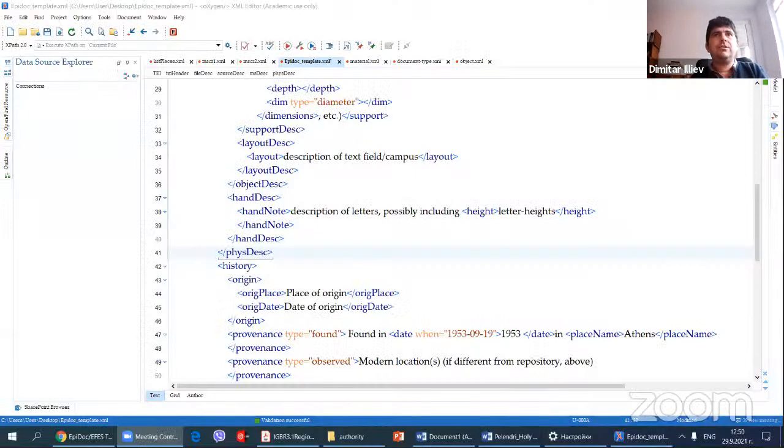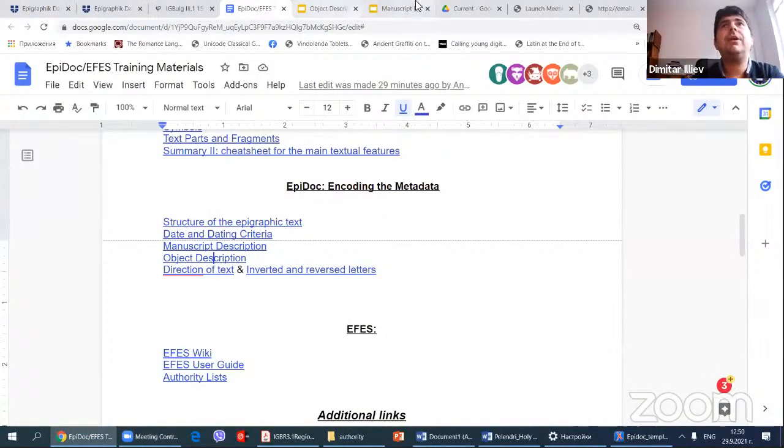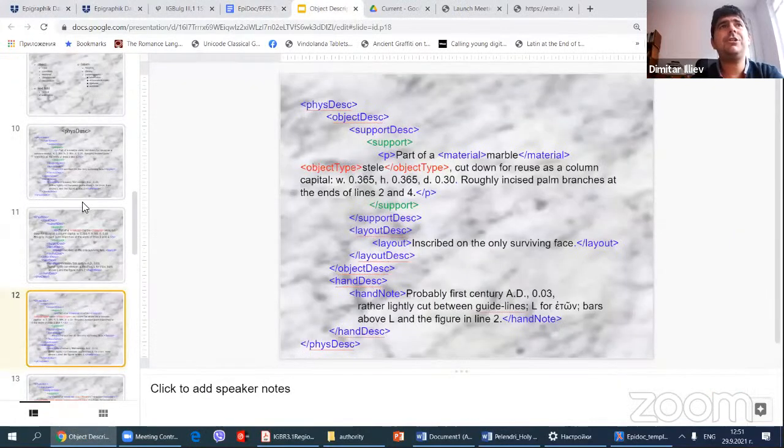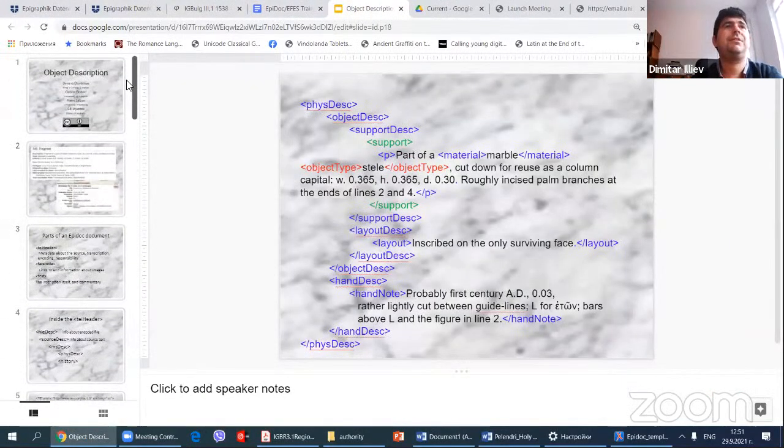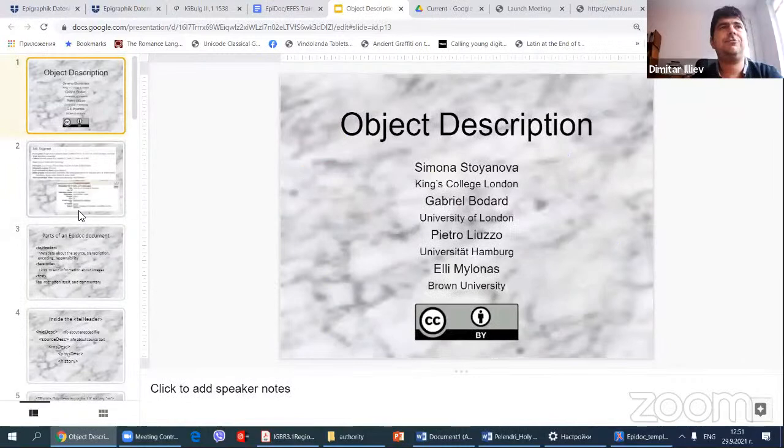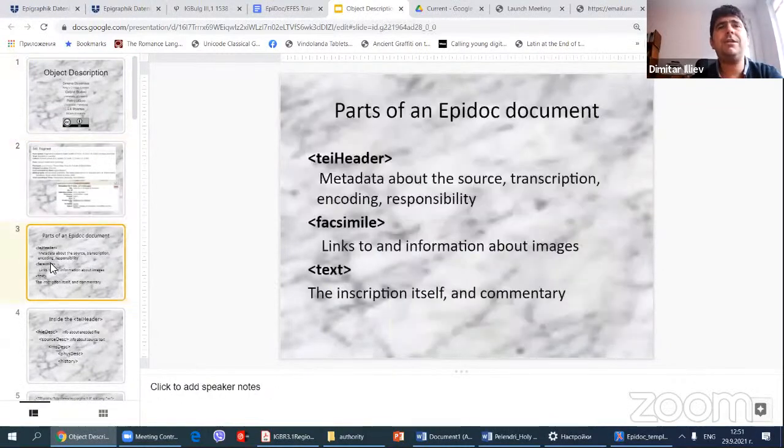Okay. Hope you're not too overwhelmed with information, but once you see the EpiDoc template and start filling it, it will become pretty obvious which is where. So the object description, which is of course part of this physical description that we saw already.